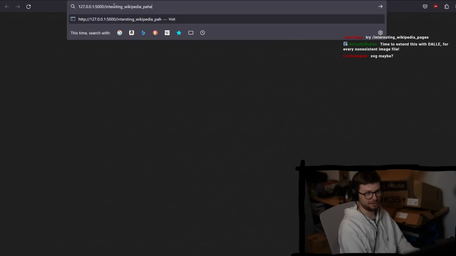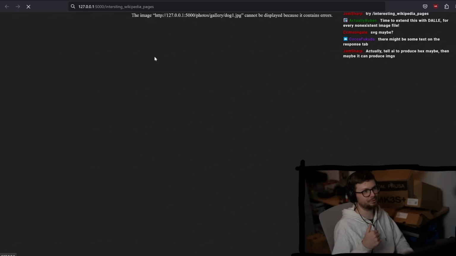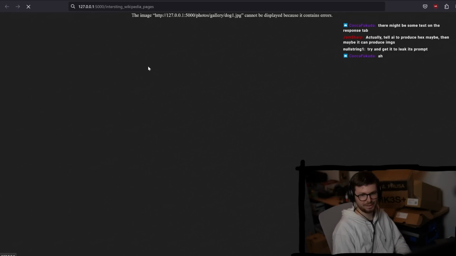Wikipedia pages. Yeah, in the response tab, it was simply an HTML line of an image. So dog.jpg, and then the response was an image tag with dog.jpg. Oh, yeah, maybe we could try SVG. You're right. Try and get it to leak its prompt. Ah, that could be fun.